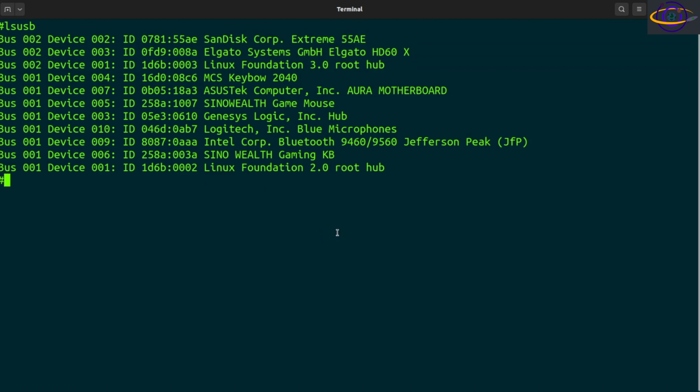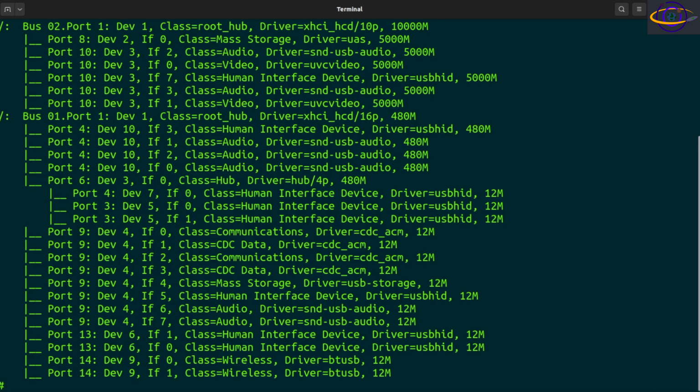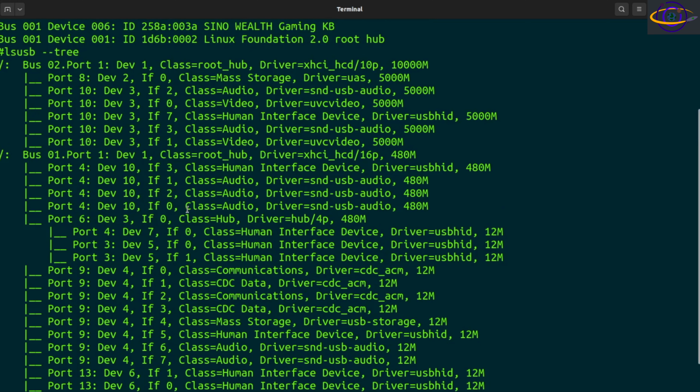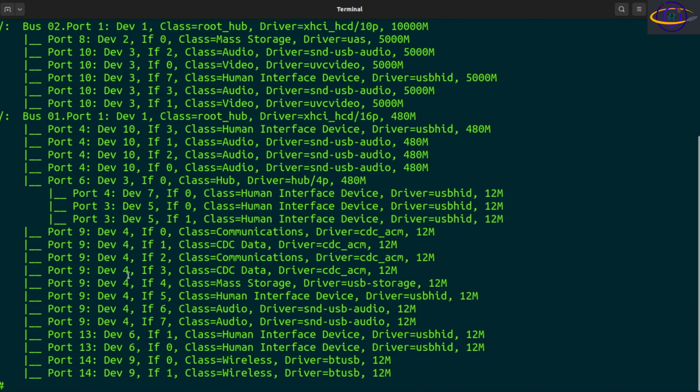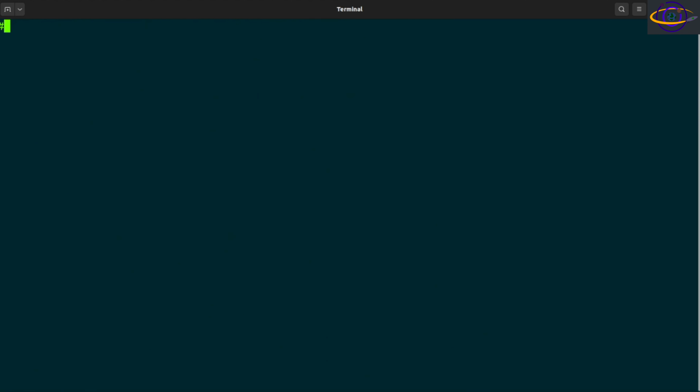And what else do I want to show you? So another useful thing, you can specify dash dash tree like this, and it's going to give you a tree of devices, which is really nice. So yeah, there you go. Look at that nice tree of what's connected to what. So anyways, that's nice to be aware of, but not super incredibly useful. So let's just clear that out of there.